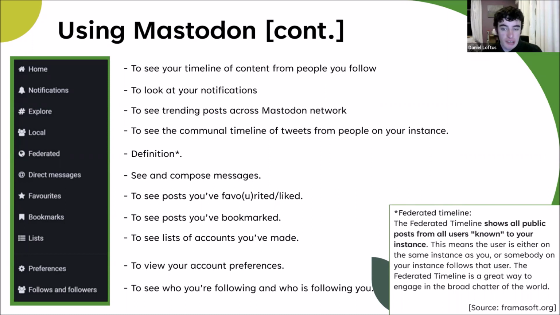The bookmarks to see posts that you bookmarked. I do recommend doing that for any handy posts that you see. Otherwise, they might get pushed down and you're then trying to think, where has it gone? And then you're just scrolling and scrolling, trying to find it again. The next thing is the preferences, which I will go into later. And the last one is to see who you're following and who's following you. So the follows and the followers.